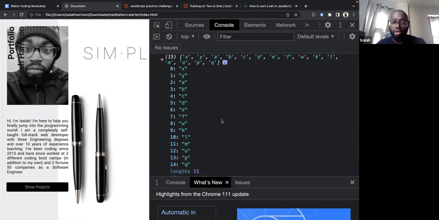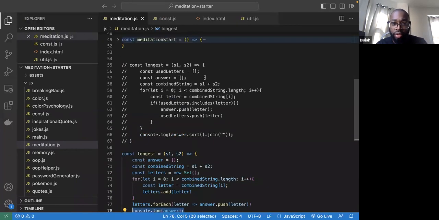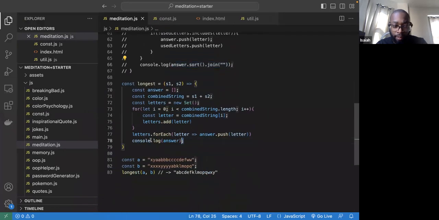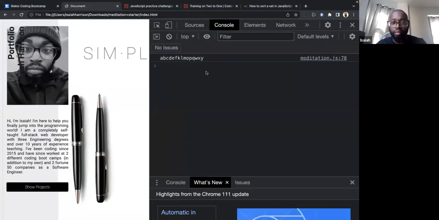Now we can just sort that and then do the join just like we did before. So I can literally do the same thing here, like that. And is anything not being used? I think this is good. We go back, refresh, and we get the same thing we got last time.